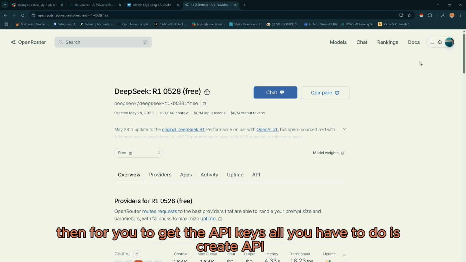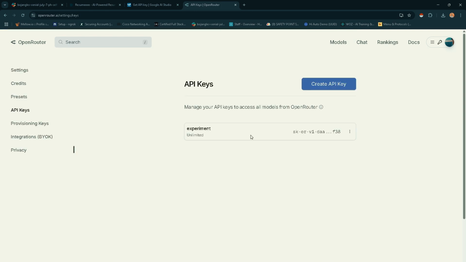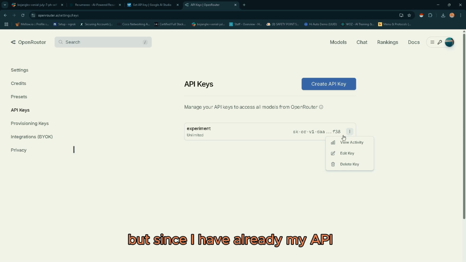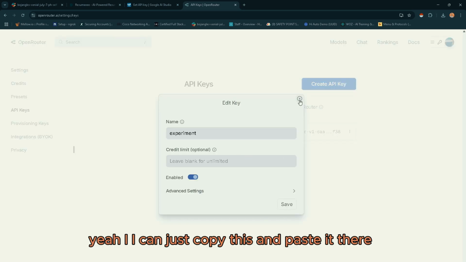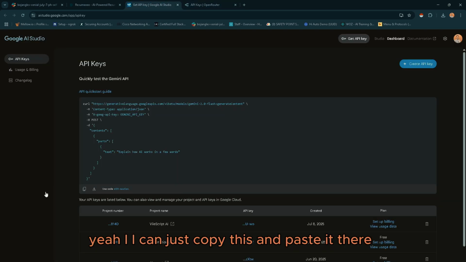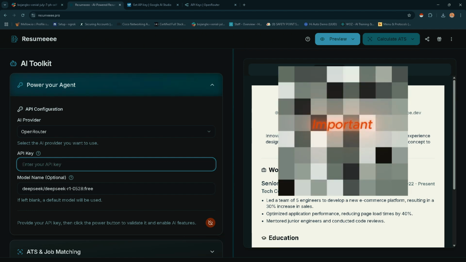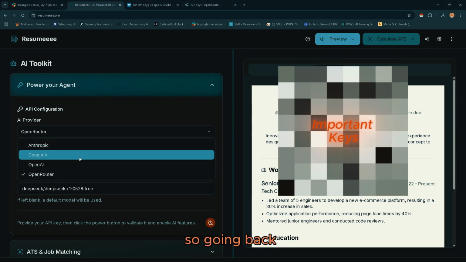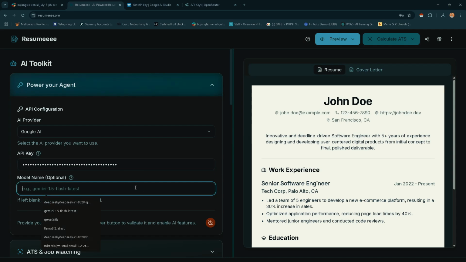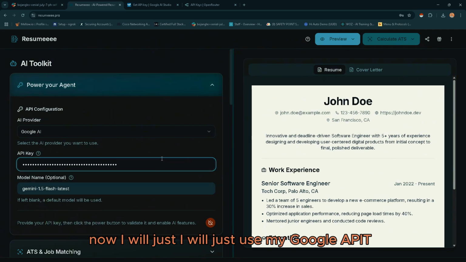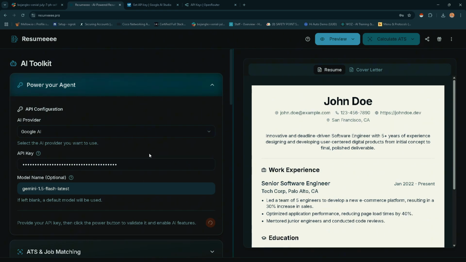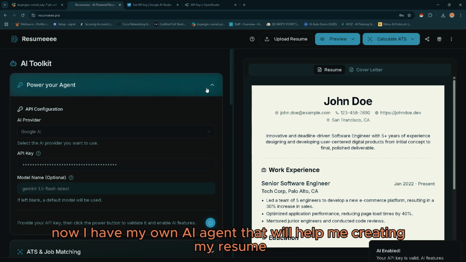Then to get the API keys, all you have to do is create an API key. But since I already have my API key, I can just copy this and paste it there. Going back, I will just use my Google API key to power this up. So now I have my own AI agent that will help me create my resume.